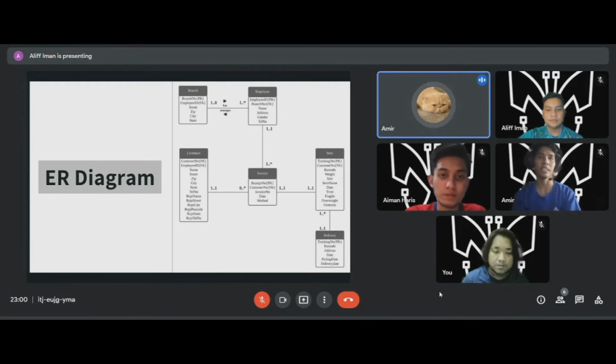In this ER diagram, I will explain six entities. First, the branch entity. In the branch entity, we have branch number as a primary key, employee ID as a foreign key, street, zip, city, and state. In the employee entity, we have employee ID as a primary key, branch number as a foreign key, name, address, gender, and telephone number. The relationship between the branch and employee is that one branch has one or many employees.